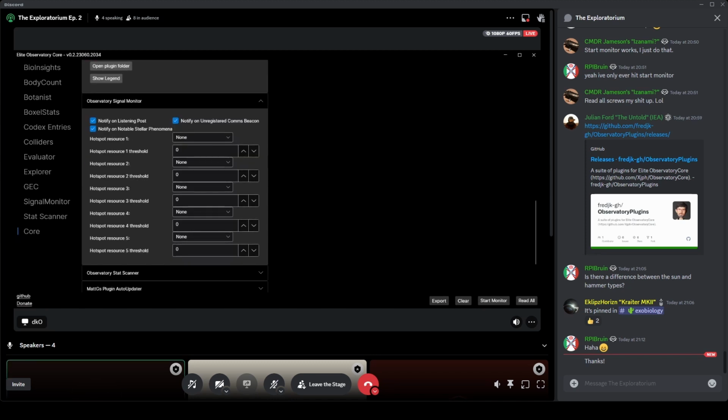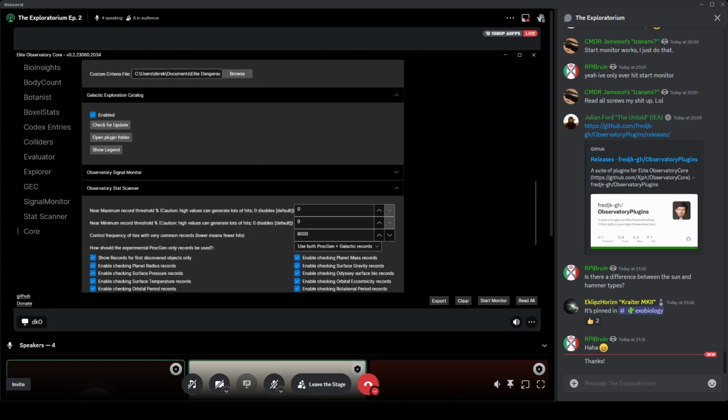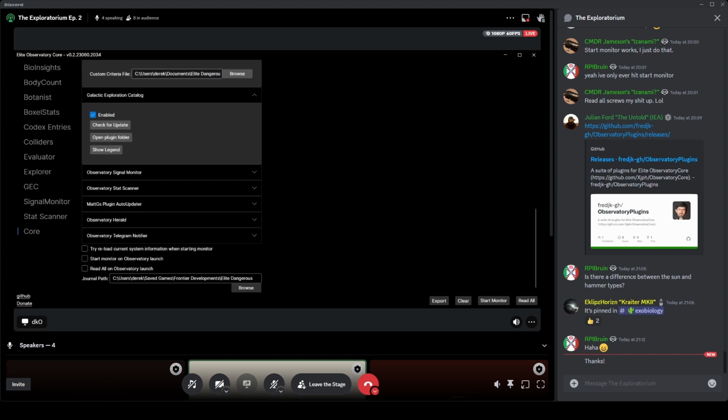Signal monitor. I don't know what these mean. That's if you're in the bubble and you're doing a lore tour and you want to visit all the listening posts. Maybe this would be handy. The only thing that it's useful for in the black is for NSPs, and it doesn't even get all of them. It'll get the ones that show up when you FSS them or honk.